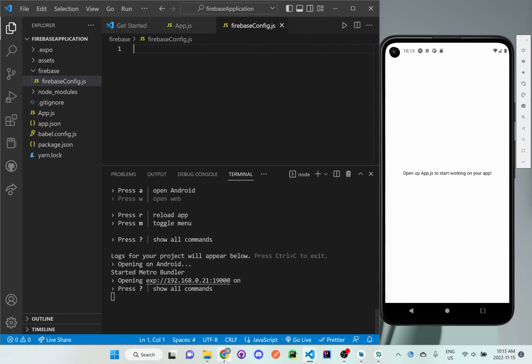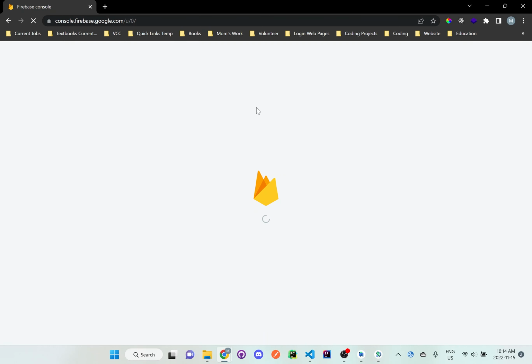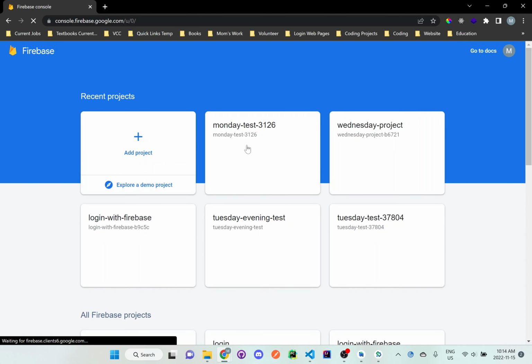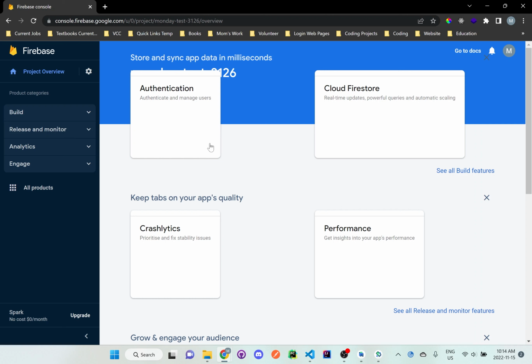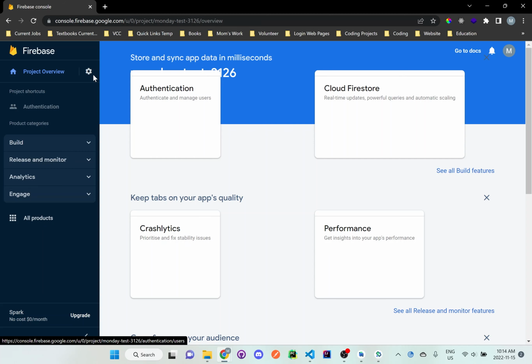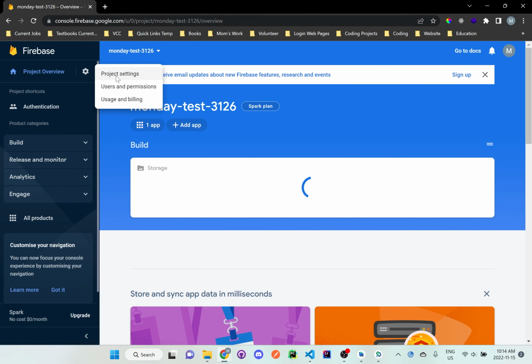So what I'm going to do is go to the web browser and open up Firebase, and I'll move the screen over here so you guys can see. So I'm going to go to one of my already set up applications, just click on it. If you want to know how to set up Firebase, there's another video that I made on how to create a new project. But I'm going to go here and just click on that gear icon, project settings.